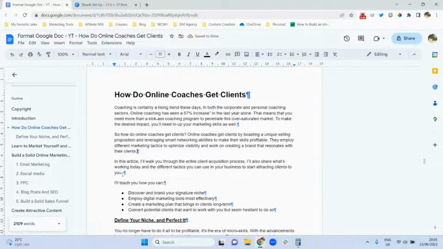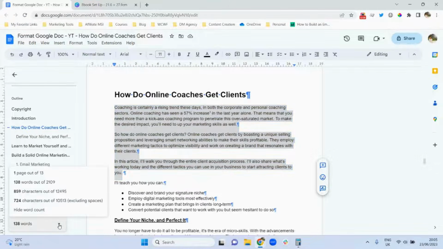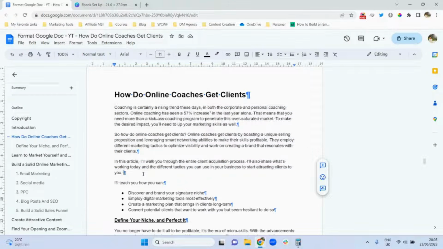You can also highlight this paragraph here. So if you want to see how many words are in your paragraph in the selected frame, you can see that it shows 138 words. So I'm going to hide word count because I don't want that there. But that's how you will see how many words are in your document.